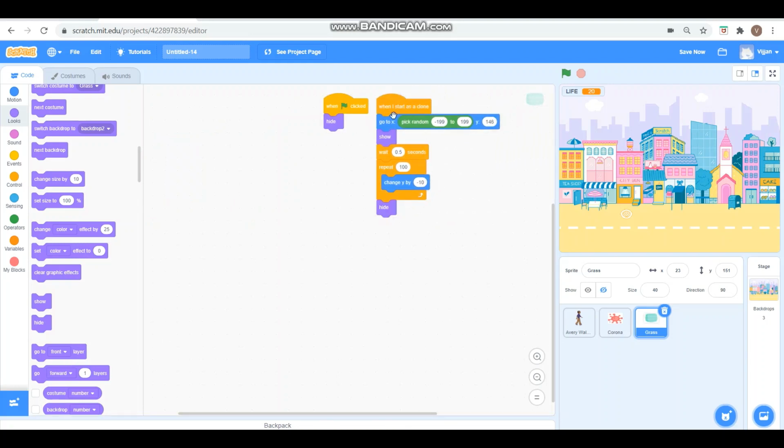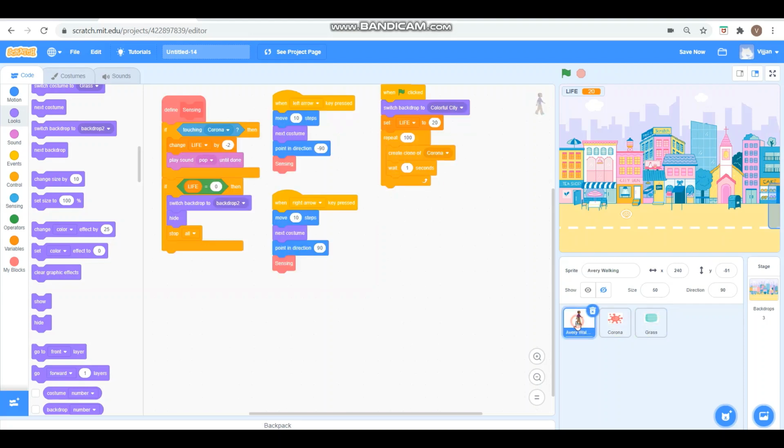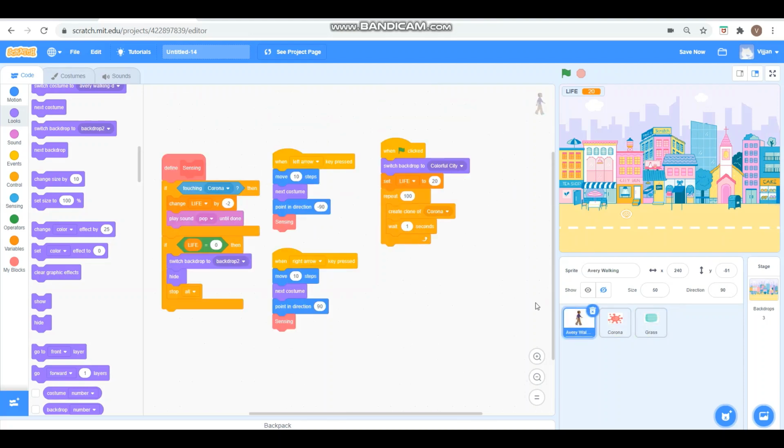When flag clicked and when I start as a clone here. Now in the code for the man, we need to create the clone for the mask also. So just right click on the repeat block, duplicate, and then drag it under the code. Repeat 100, create clone of mask, right? I have named it as grass. I'm so sorry. You should not do it that way. It should be mask only. Whenever you create a sprite or any variable, it should be named meaningfully, so that looking at the name itself, you will know what it is.